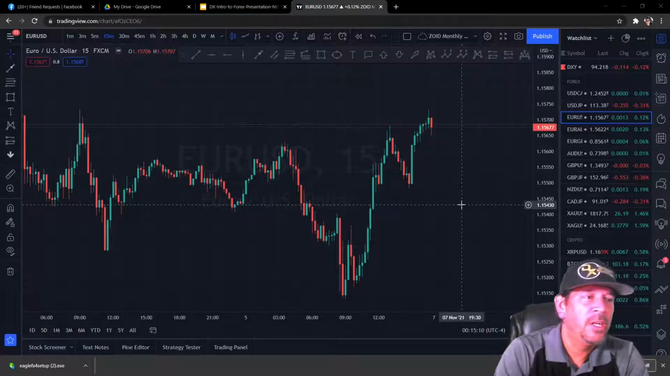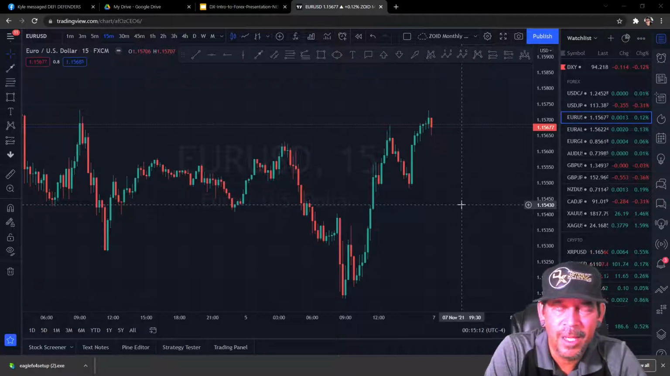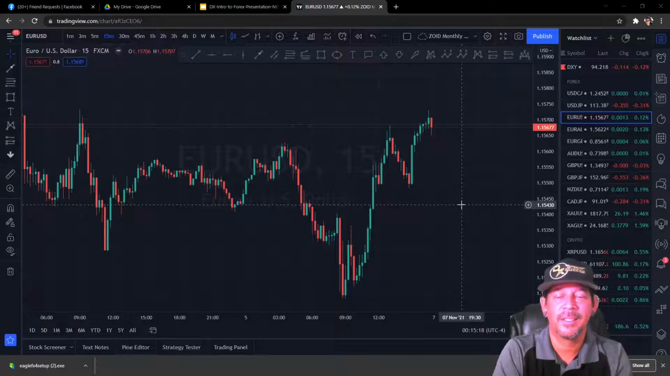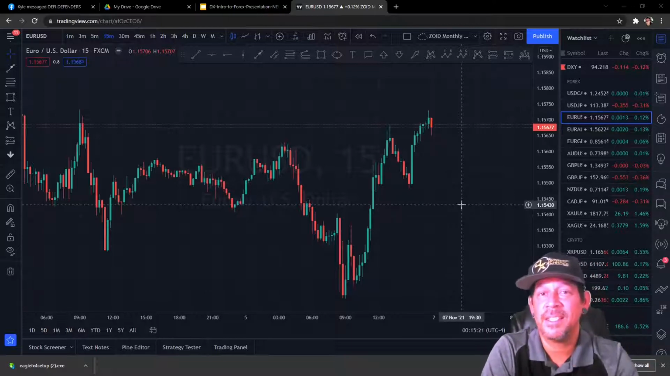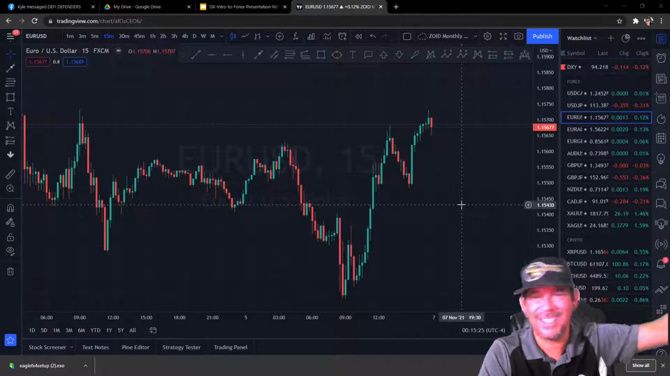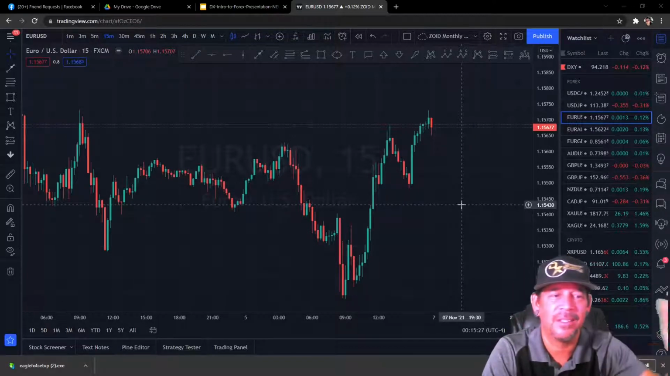Okay, trading is not about guessing. The market tends to repeat itself just like everything else in the universe. Look at trends, fads. Bell bottoms were in the 70s. They came back in the early 2000s.